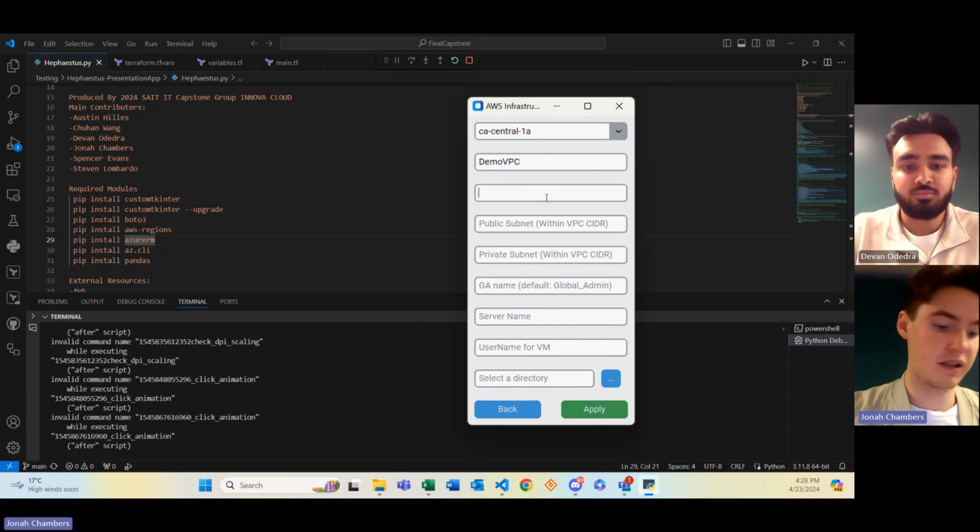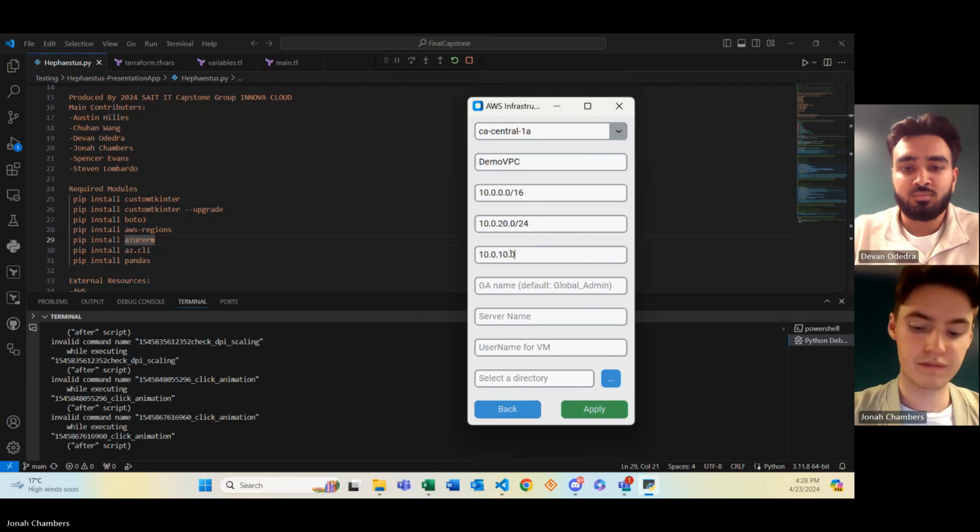And then I'm going to do a CIDR, so 10.0.0.0/16. A public subnet, so I'm going to go 10.0.20.0/24. Then the private subnet. The name for our global administrator, so I'll just call him globe admini. The server name, we'll call it my serve. And then a username, so server user.